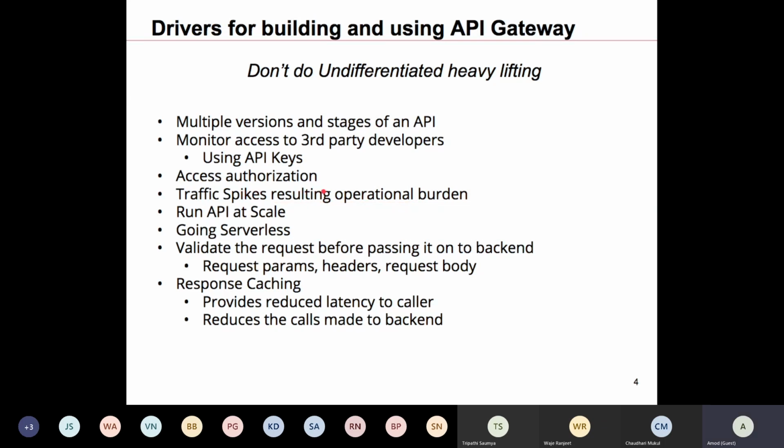You can also do access authorization. In case there are traffic spikes, the API gateway is going to automatically scale for you. And going serverless, moving away from servers. There are some other benefits, like you can validate the request before processing it onto the backend.